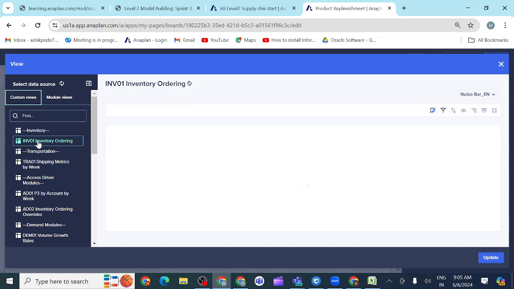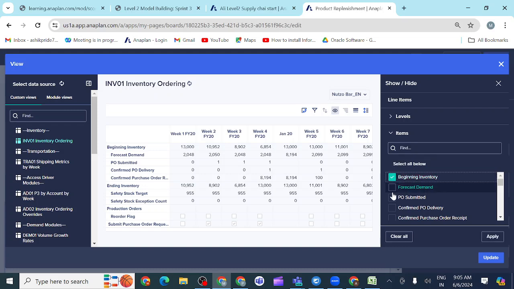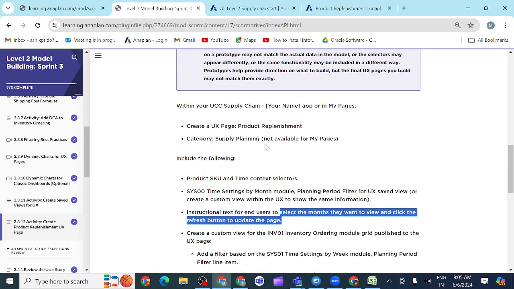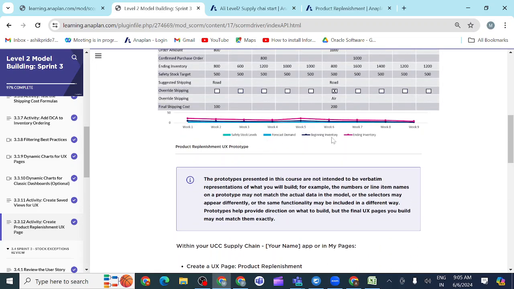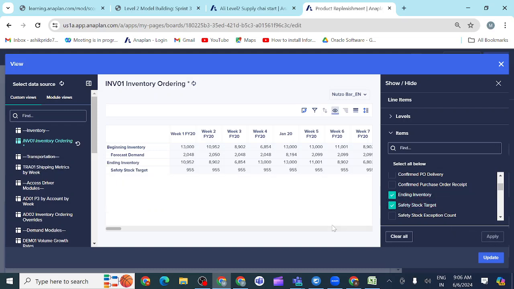What are the line items I want to show here? First of all, line items: beginning inventory, forecast demand, and safety stock target. Which line items should we show? You can see here: beginning inventory, ending inventory, forecast demand, safety stock level. The ending inventory line item also we should take here. So these 4 line items we should show. Yes, I could show them here.